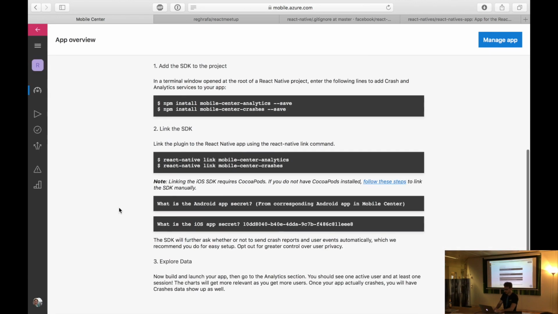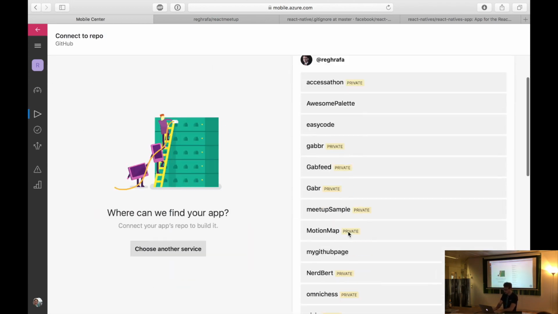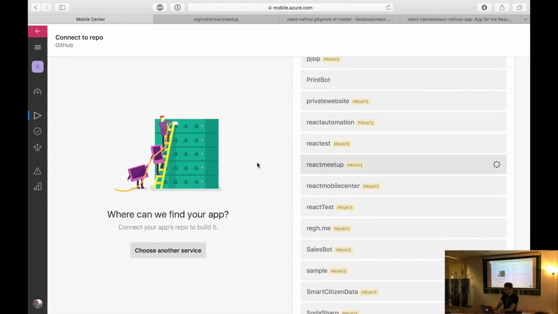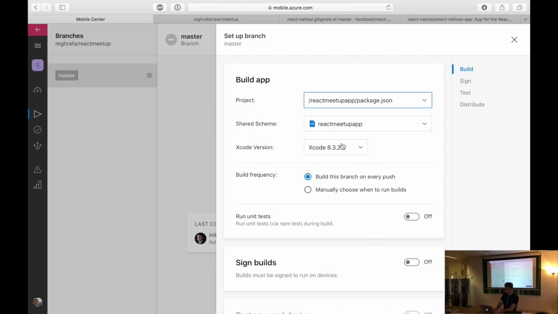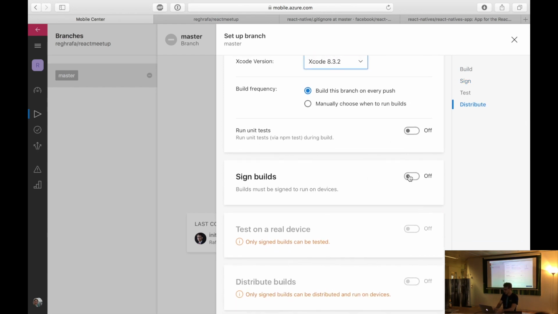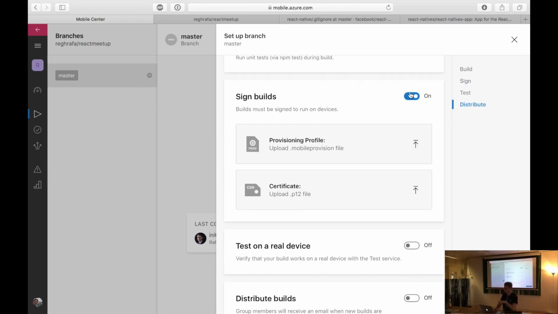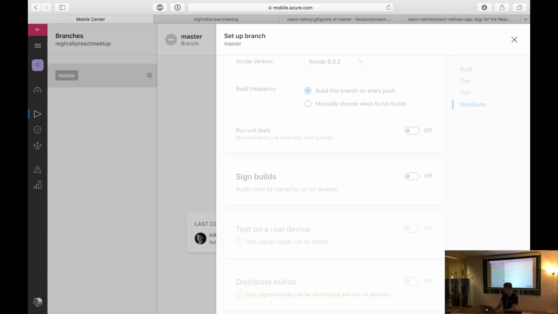Same overview here, only the platform is iOS instead of Android. So same here, we go to React Meetup. Then we wait for the branch to load. We select the branch, set up branch. Also here, it says, okay, we can select the Xcode version that we want to use for the build. Also here we can run unit tests. Also here we can sign the builds. The difference on iOS is, of course, we can only test on a real device when we sign the build, which we will not do now. So we click setup.